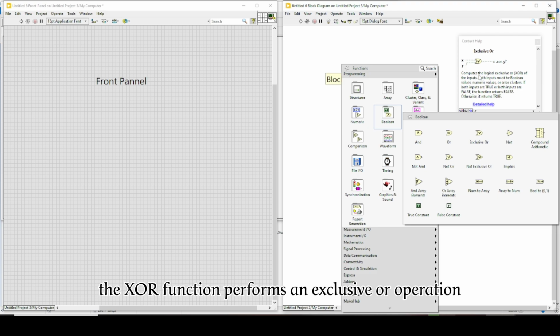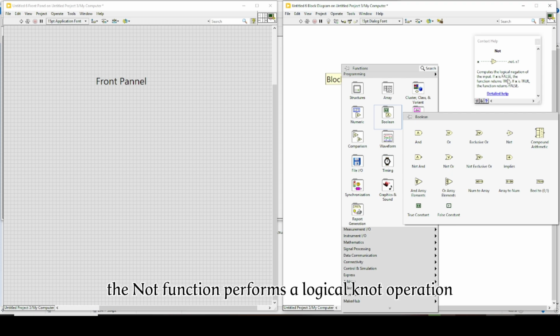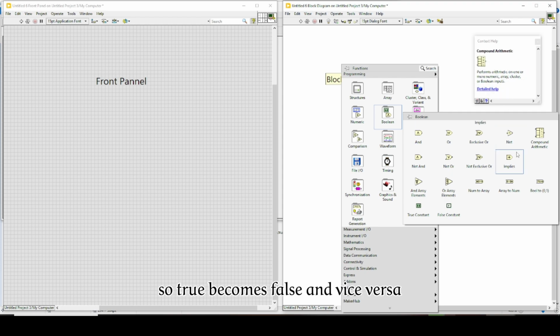The XOR function performs an exclusive OR operation. It outputs true if exactly one of the inputs is true. The NOT function performs a logical NOT operation. It outputs the inverse of the input, so true becomes false and vice versa.